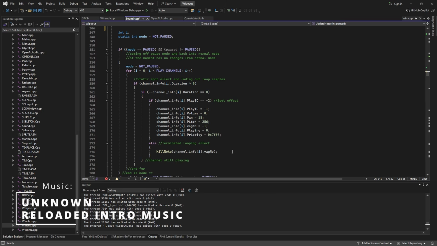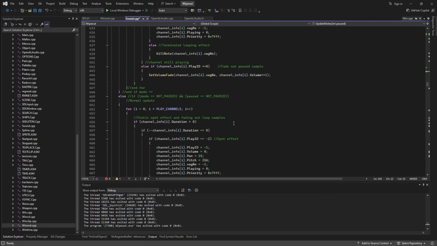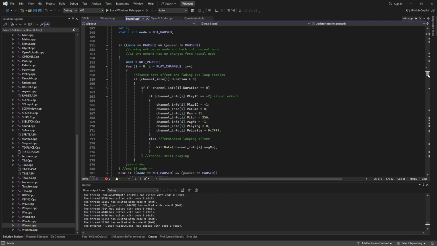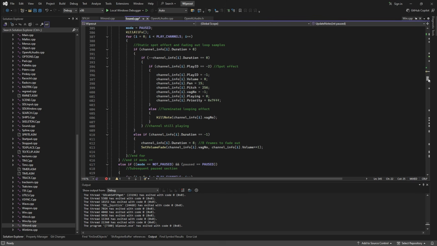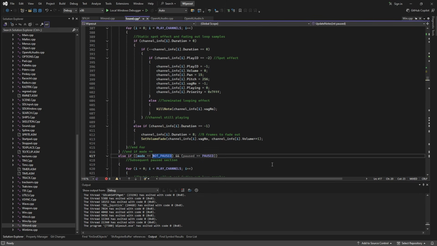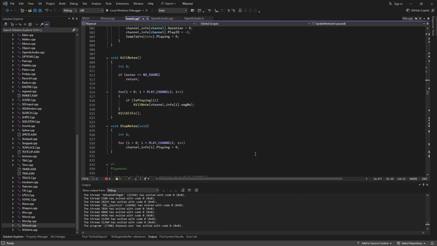It contains some logic for when the game is paused and sound should either stop or fade out. Clearly there's a bug here as the same condition is there twice, meaning the second branch will never execute. The comment states it's the subsequent paused section, so we'll fix this condition here by checking if both the mode and paused variables are set to paused.